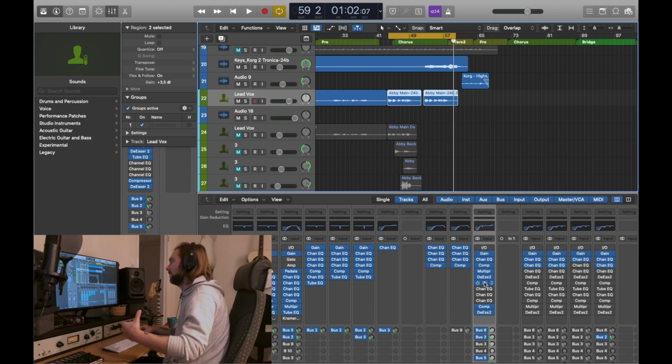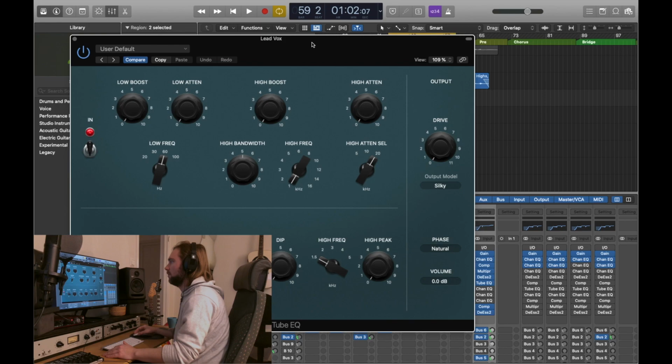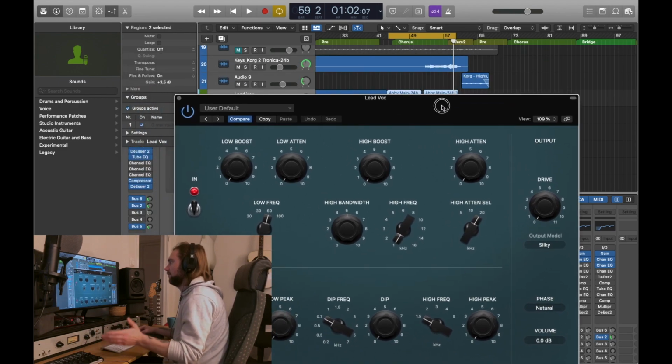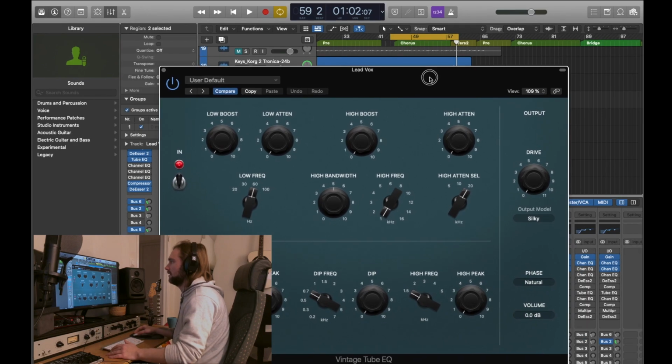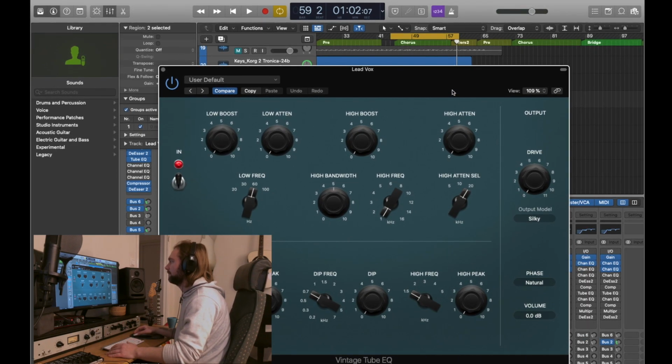Right, so based on the foundation that we created with the channel EQ, let's try to add some character with the help of the vintage tube EQ. So we're gonna put the high bandwidth in the middle. That would be a good starting point. And just sweep around at the high frequency knob as we listen, and let's create a good tone, right?